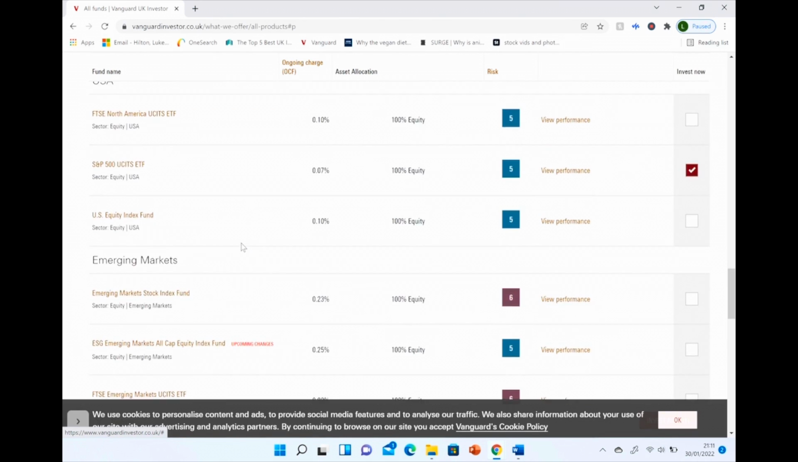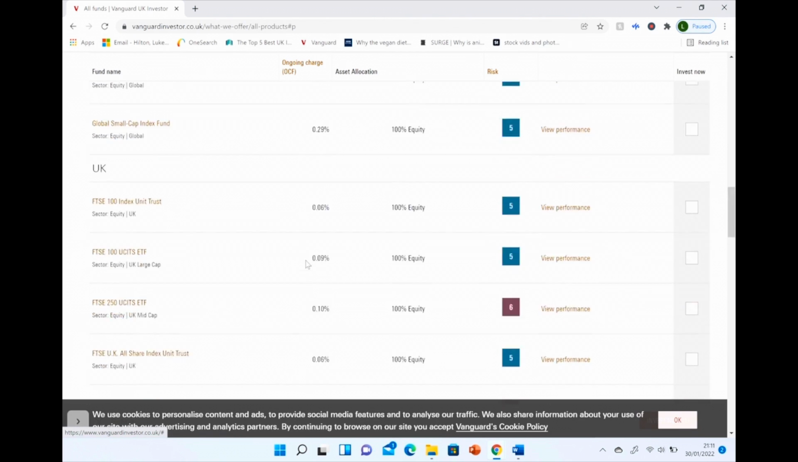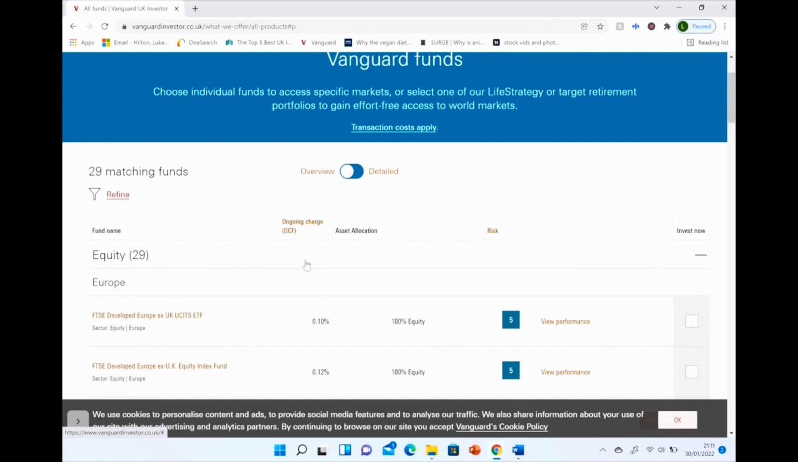It gives you different ratings of risk, and you click on the fund when you go to the investing part, and you invest however much money you want to. It really is that simple.